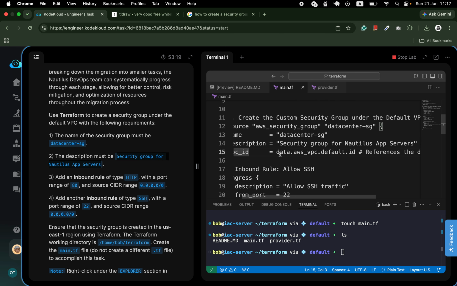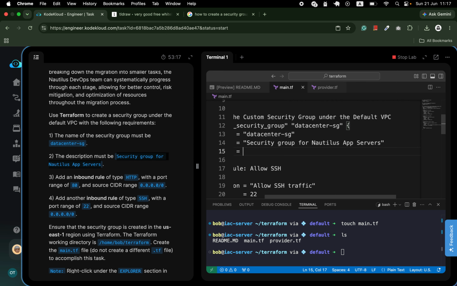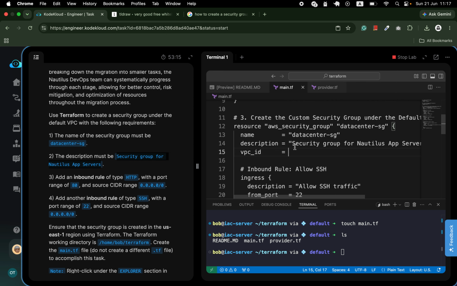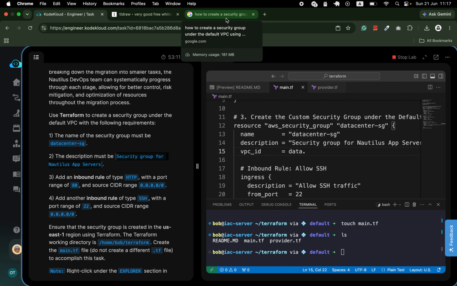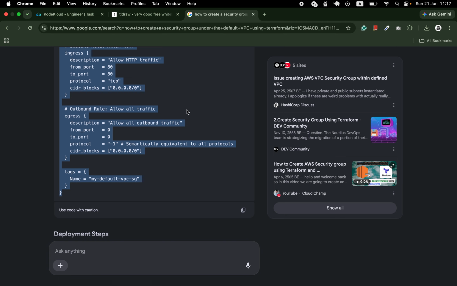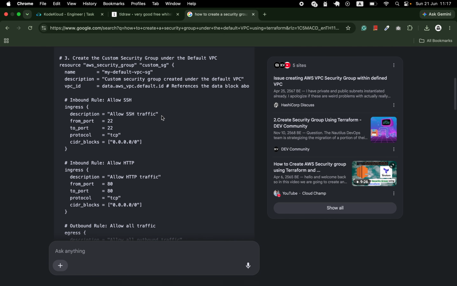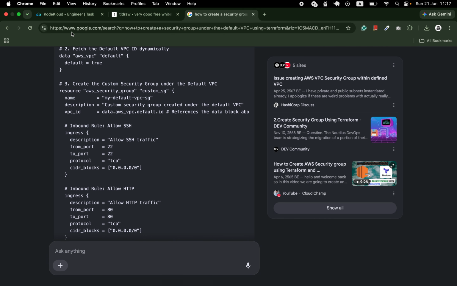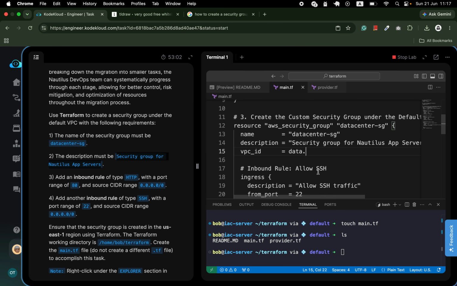For the VPC reference ID, I'm going to extract from the data here. Data dot, we're going to get this VPC ID. So we extract this aws_vpc with the default ID: aws_vpc.default.id. So we get the VPC ID.